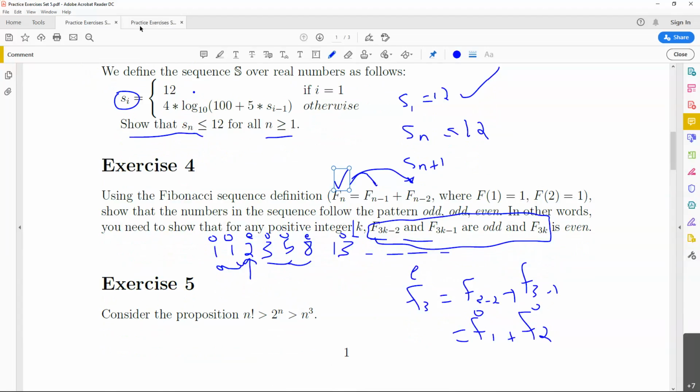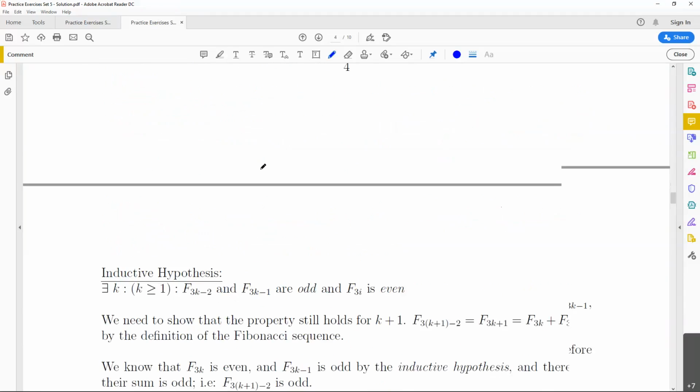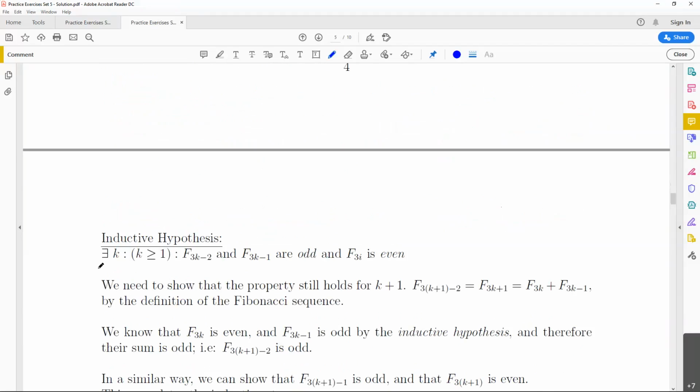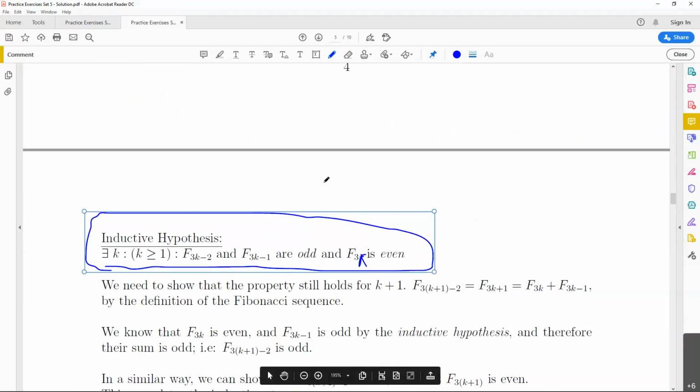It's done. How do they say it? For k is 1, F1 is odd, F2 is odd. Their sum is F3, which is even. Done. Inductive hypothesis: assume it's true for some k. You have some k such that, yes, these are even. It's a k right here. Now you want to show it for k plus 1.